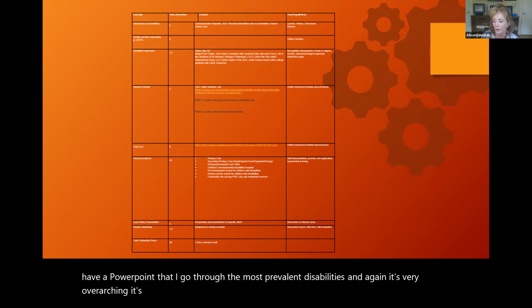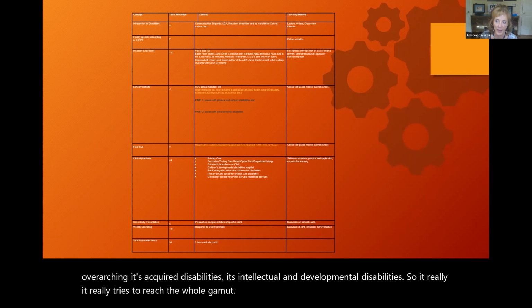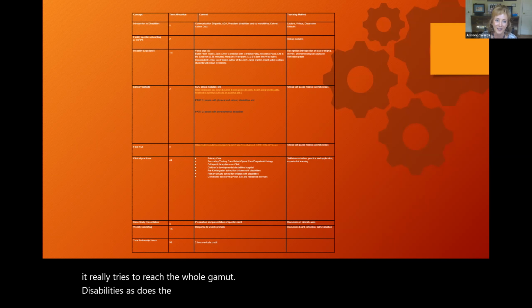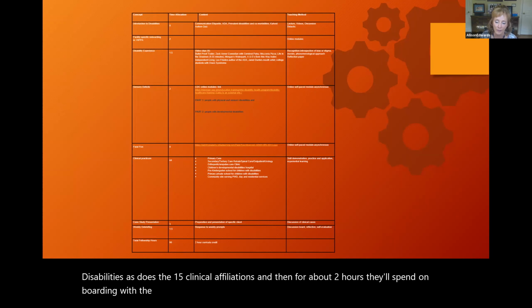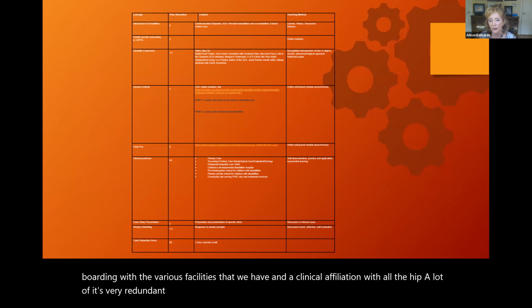It's acquired disabilities, it's intellectual and developmental disabilities. So it really tries to reach the whole gamut of disabilities, as does the 15 clinical affiliations. And then for about 2 hours, they'll spend onboarding with the various facilities that we have a clinical affiliation with. All the HIPAA, a lot of it's very redundant, but each clinical affiliation requires something different.